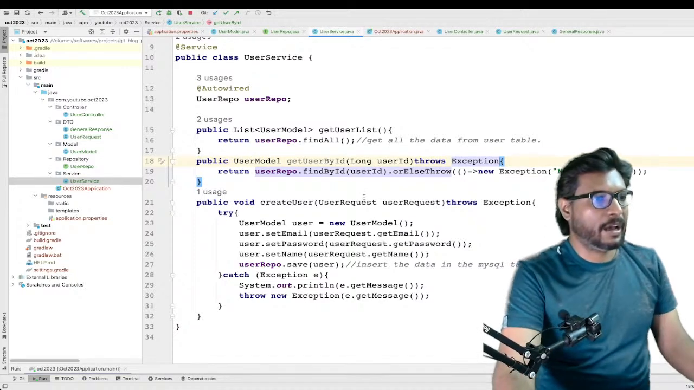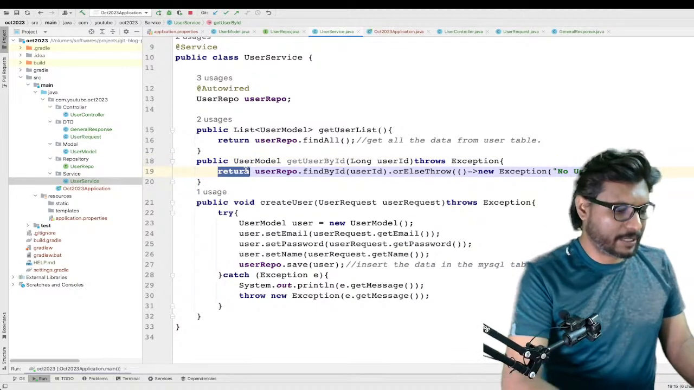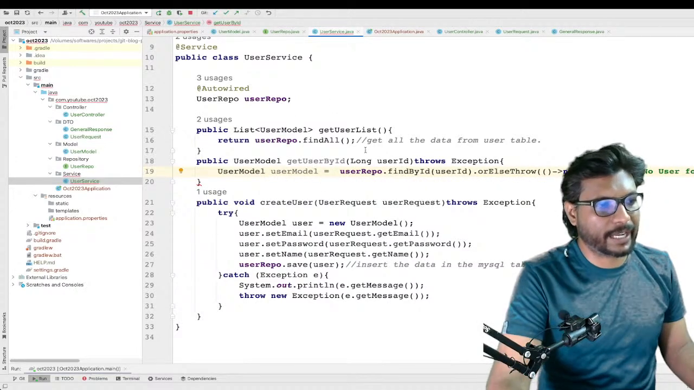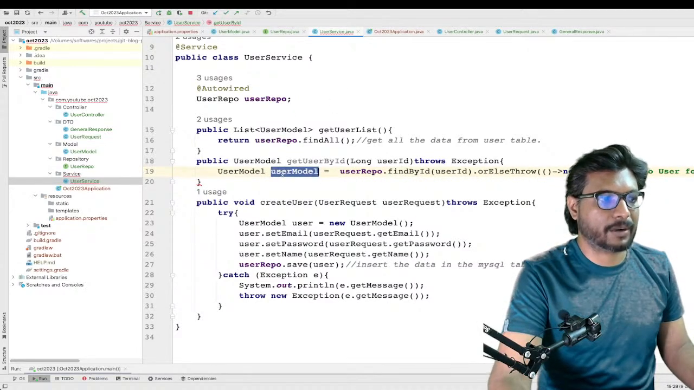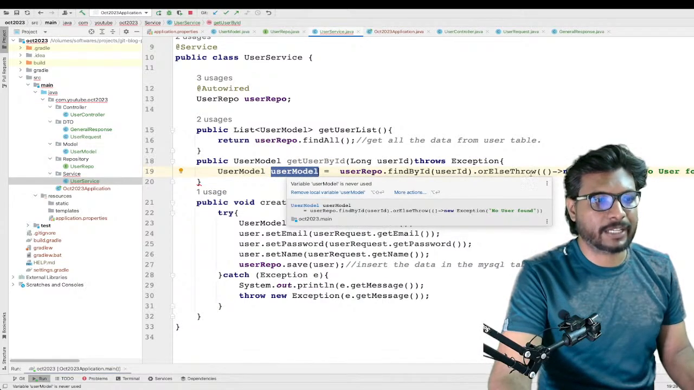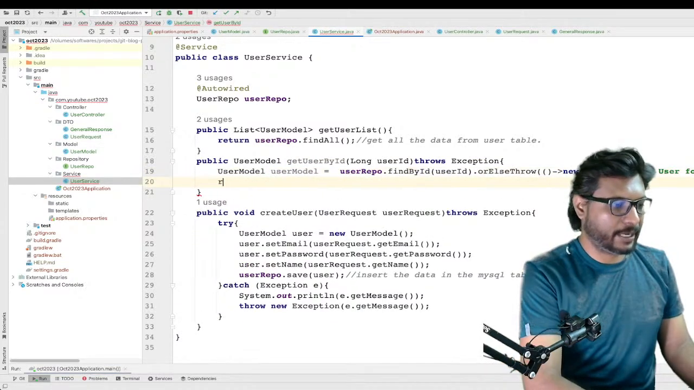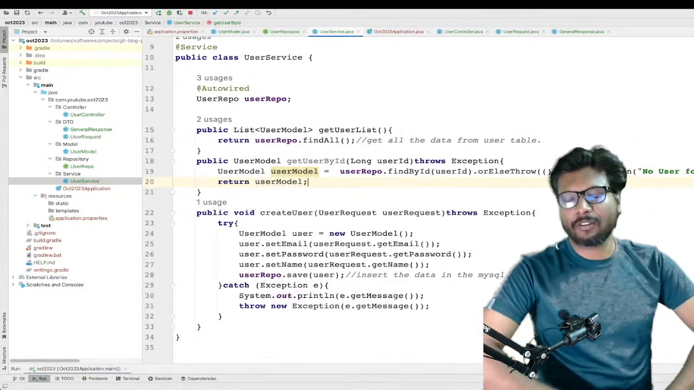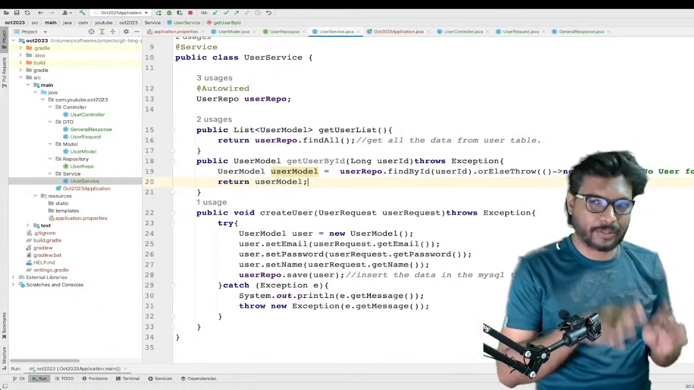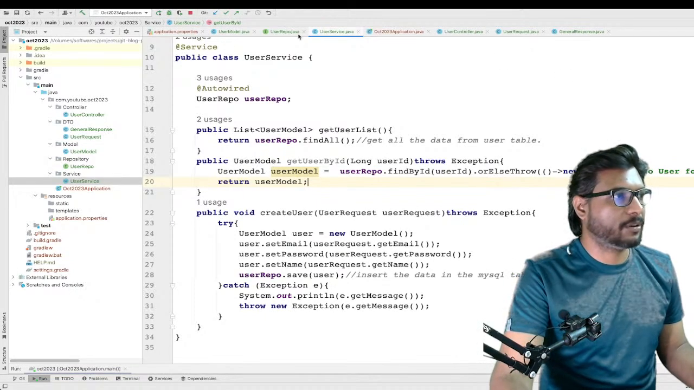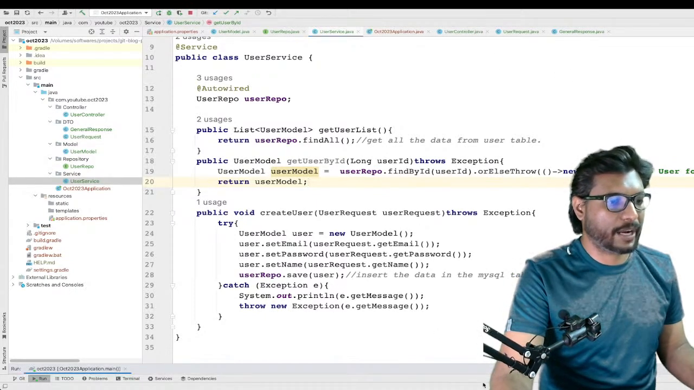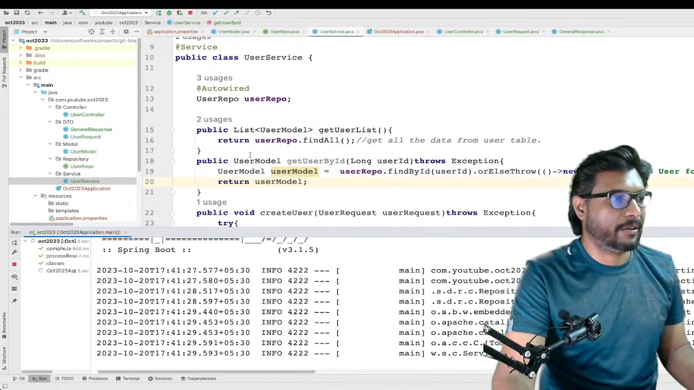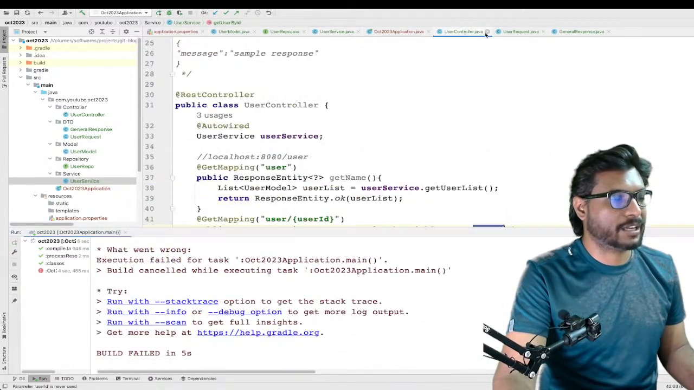Now we will assign this one into the user model, which means if data exists it will be assigned to the user model, and if data does not exist it will throw the error. Now return user model, that's it. So this is how we can handle the user based on the ID here. Now let me restart the application to handle this one. Now you understood it.